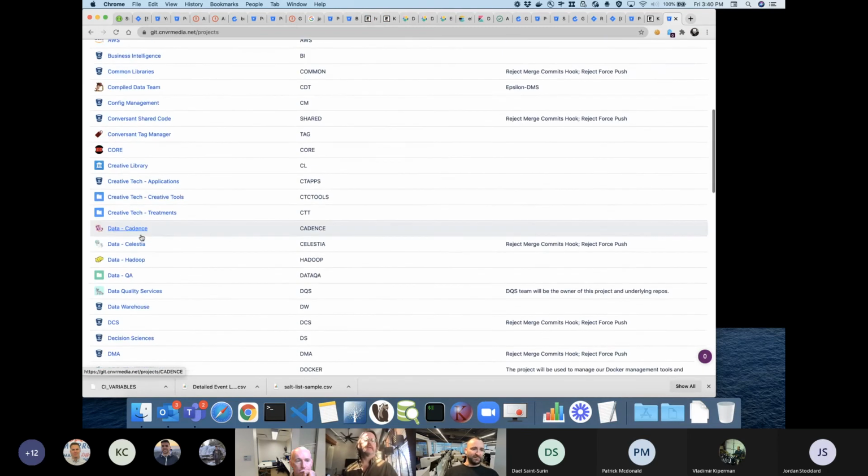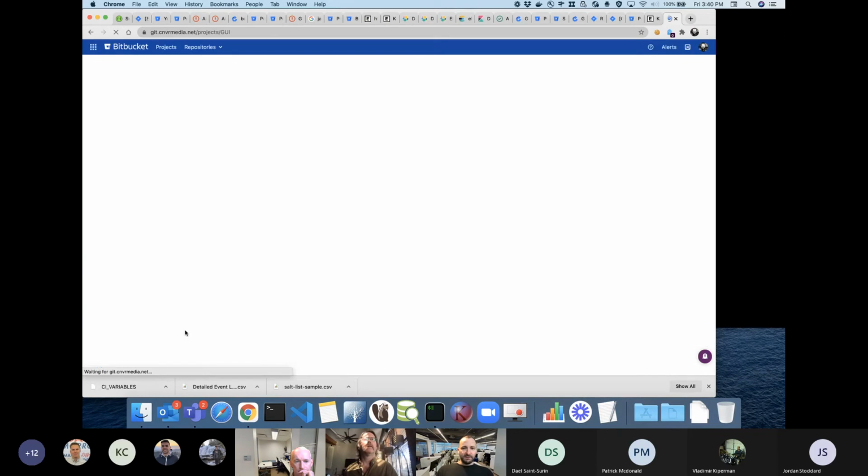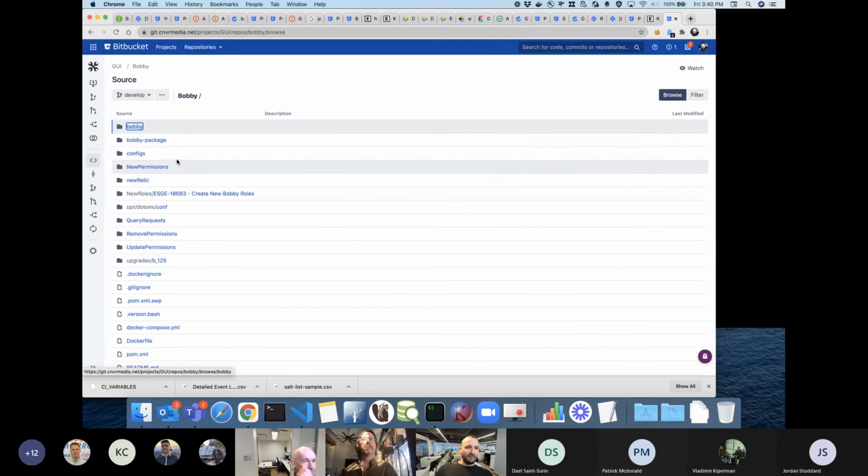It can be under API, under GUI, or anybody's project. It's going to be pretty quiet until we get a volunteer here. I always want to pick one. How about Bobby? Where's little Bobby at?